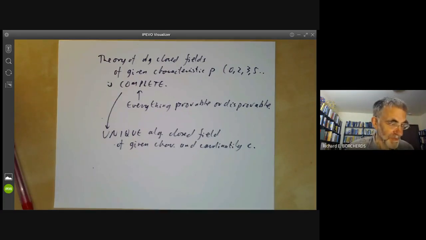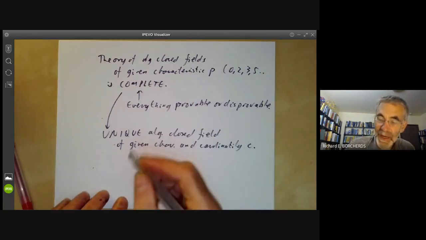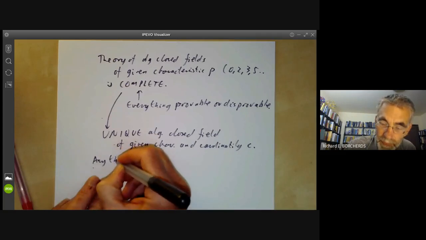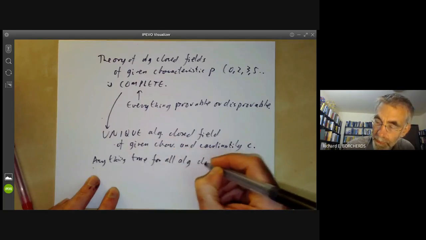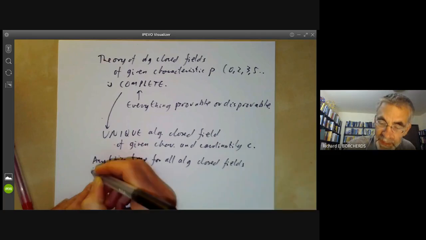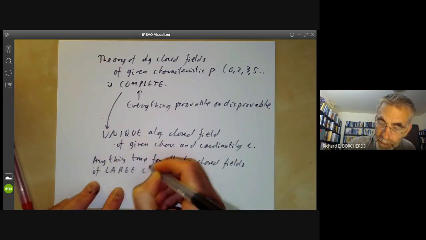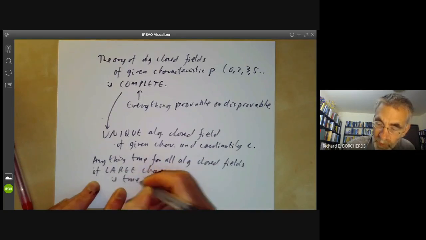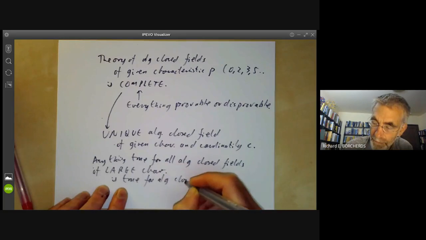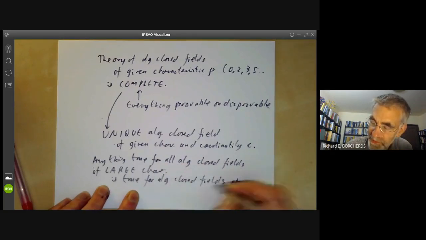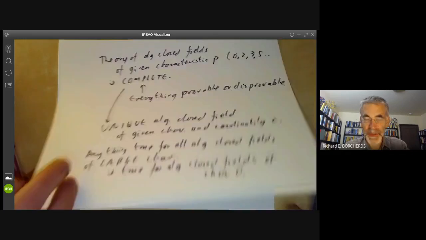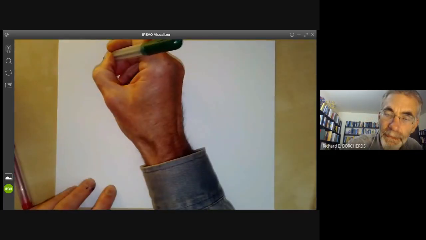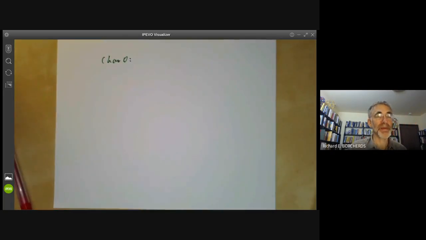Well, now that we've seen that algebraically closed fields are complete, we can now see that anything true for all algebraically closed fields of large characteristic is true for algebraically closed fields of characteristic 0. And the reason for this is, if you stop and think about how can you say something is of characteristic 0? Well, you can't say a field is of characteristic 0 with just one statement of first order logic.